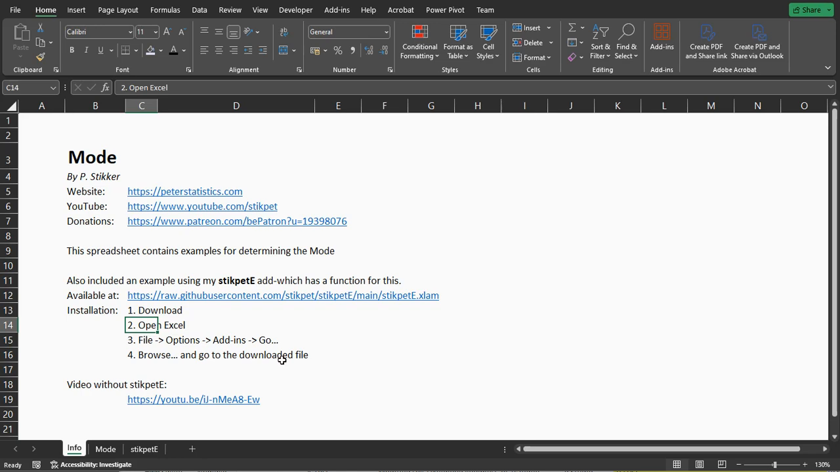Now, I also have a video on how to determine the mode without using my add-in, so if you prefer doing that, then just watch this video over here.